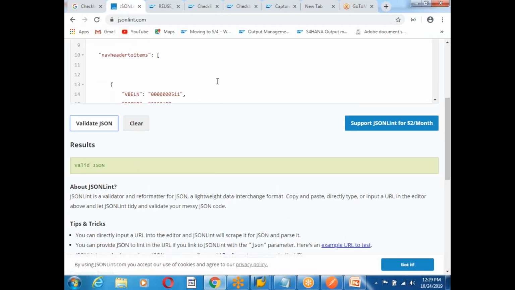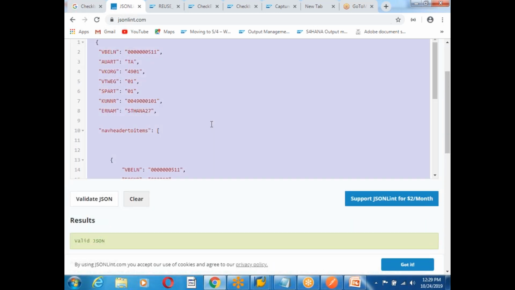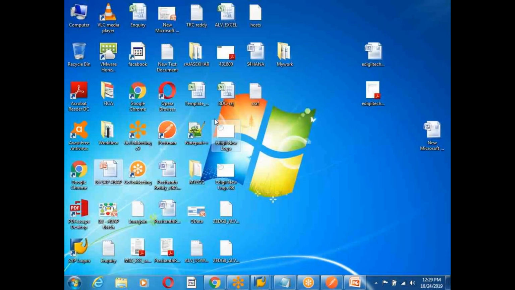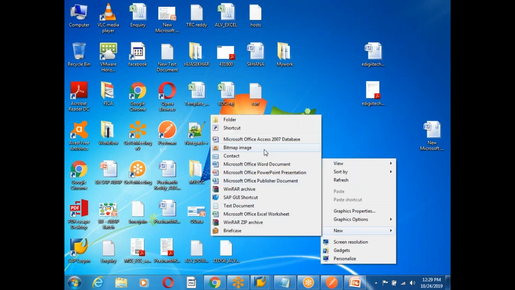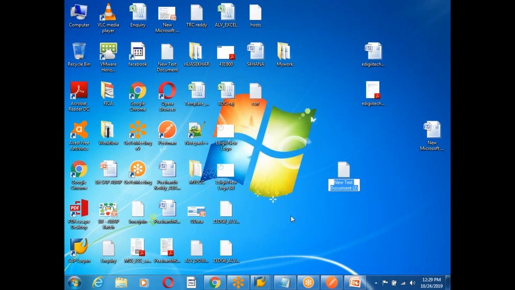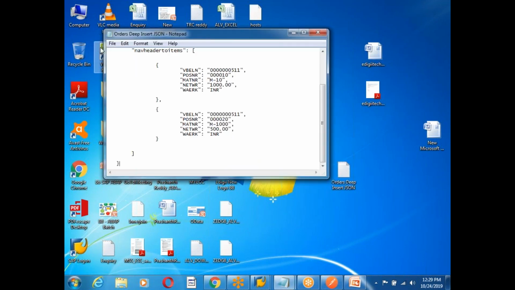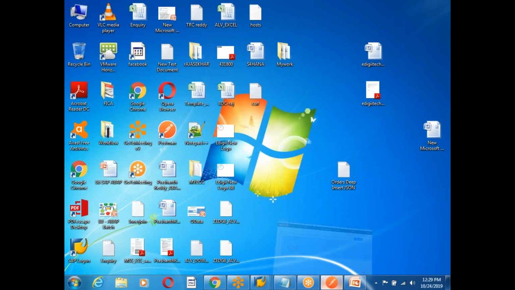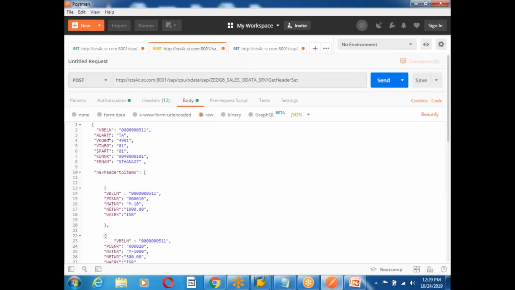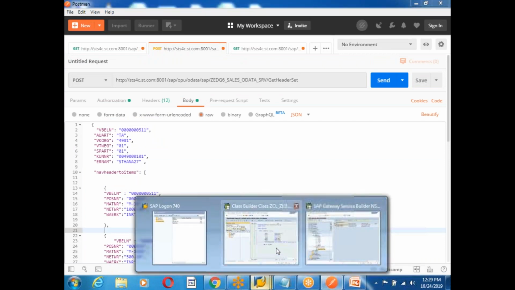This is my item details, sales order item details. Control E and control C, and text orders deep insert JSON. So control E. Maybe in future sometimes I may make mistakes, so I need to have this kind of thing. Okay, this is my thing. Maybe I will put, I already put in a breakpoint, I think.